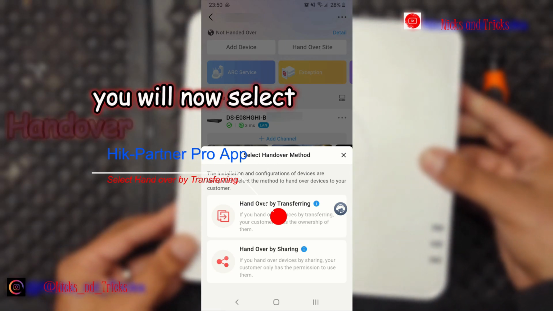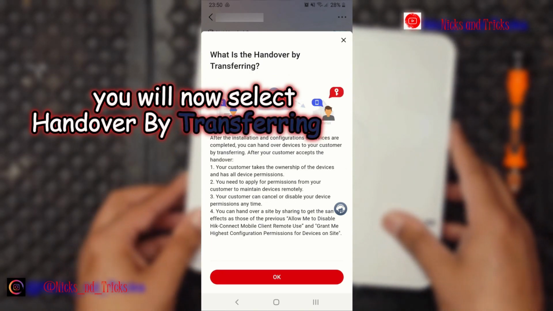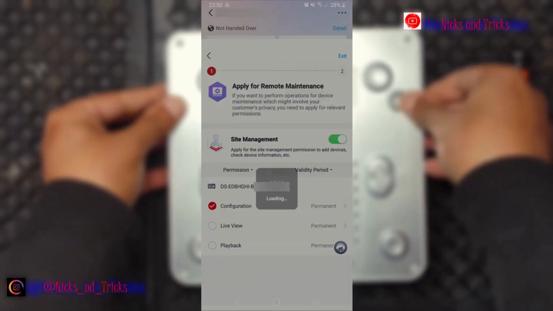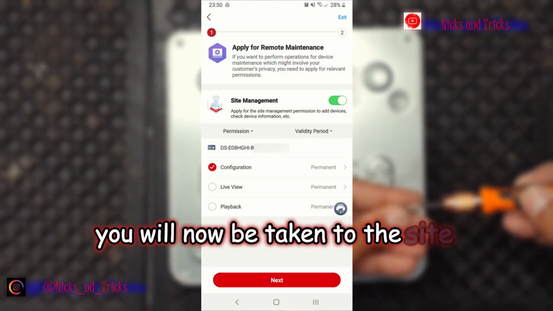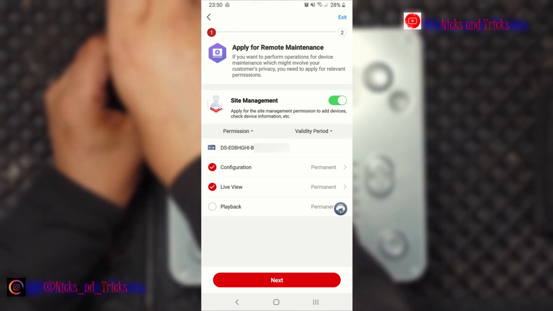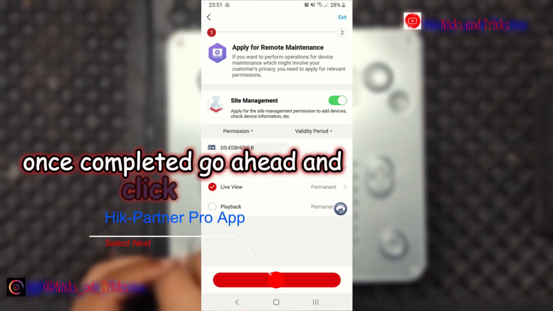You will now select Handover by transferring. You can read the above and select OK. You will now be taken to the site permissions. Go ahead and select Live View. Once completed, go ahead and click Next.